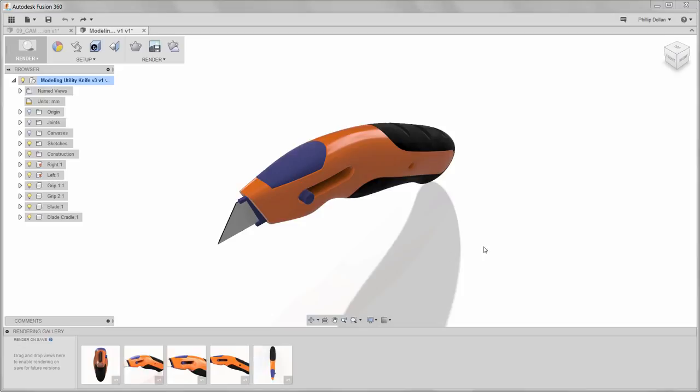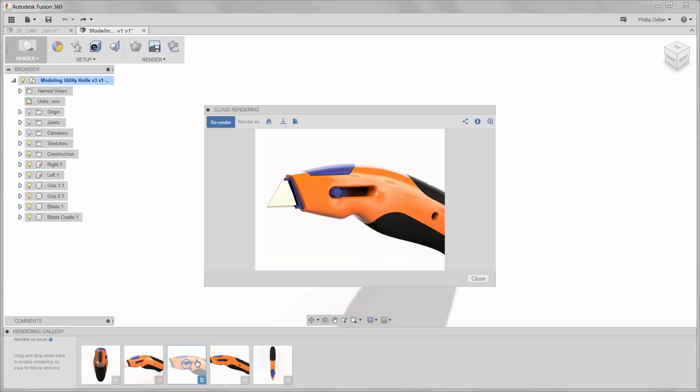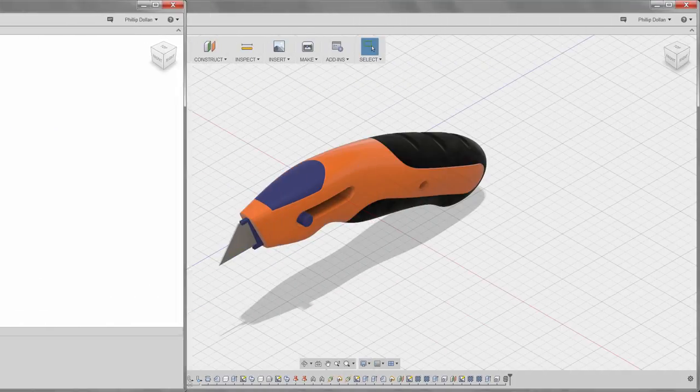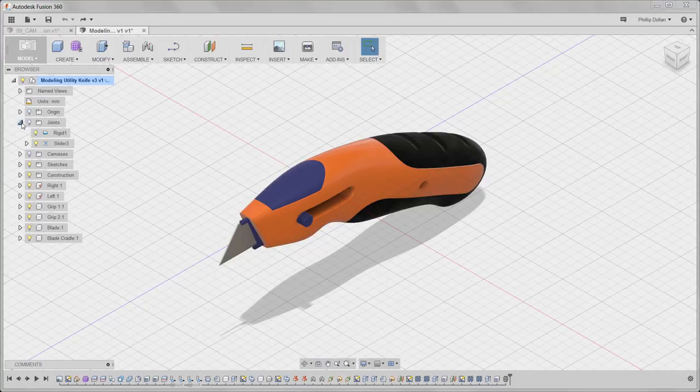When you go into the Render workspace, you immediately see a rendered image of your design. There are a number of tools available on the toolbar to set this up, and we see some images already created. Let's have a look at one of them. This was actually rendered on the cloud, so your computer doesn't have to do any work. You simply send it out to the cloud, and that rendering is completed. Back in the model workspace, we see the browser.